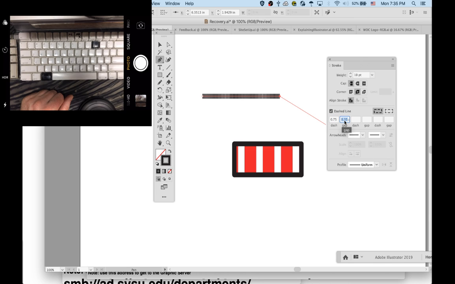Obviously, I need to make bigger gaps here. Let me try this. And maybe even bigger dashes. Let's try 15, tab 20. Okay, so there's a big dash now.